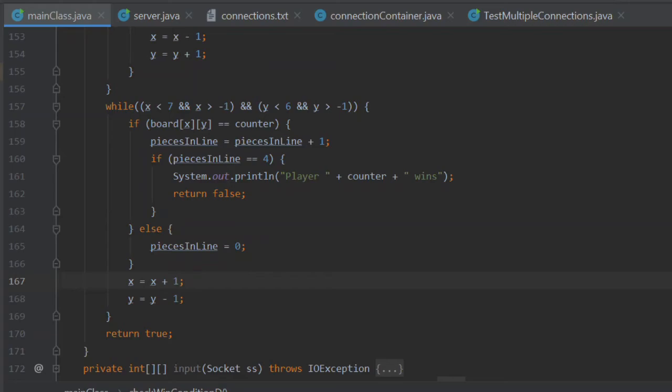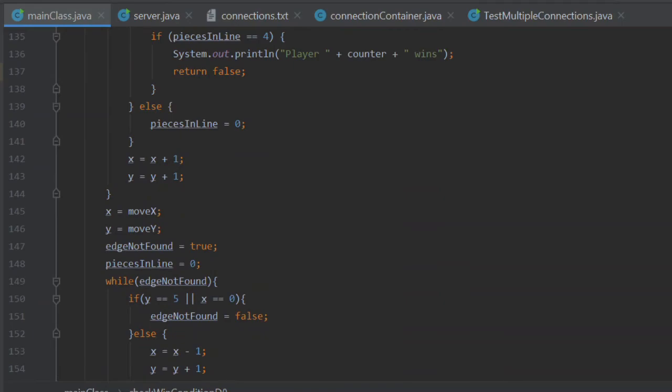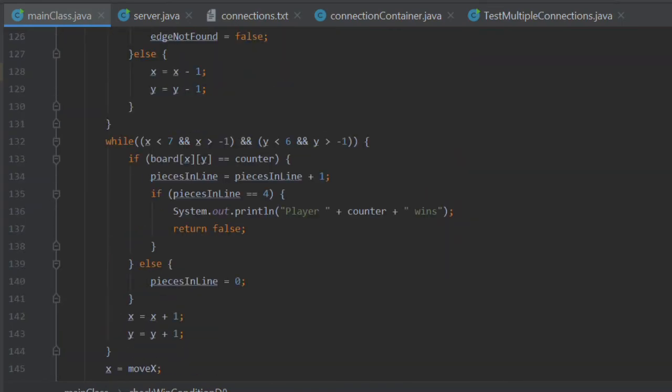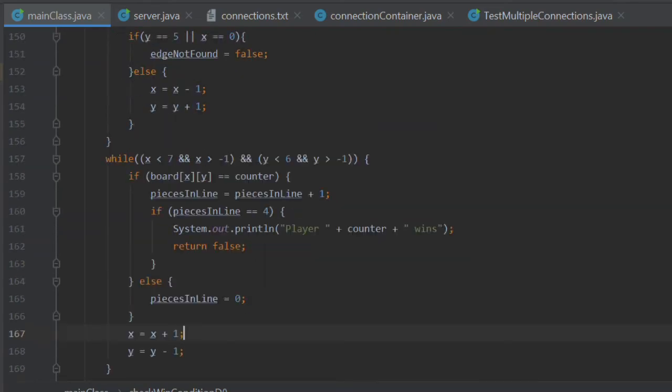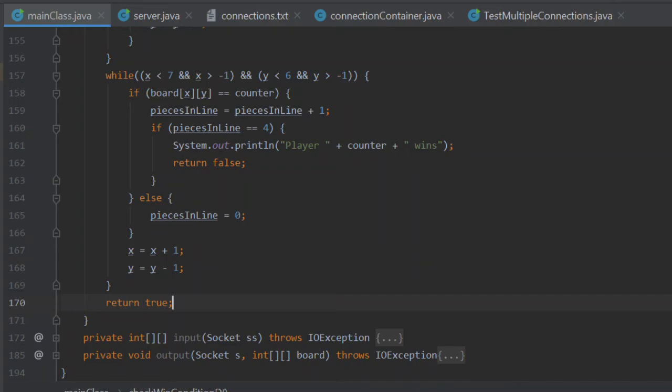You'll notice if 4 in a row is not achieved again, so this code is only executed assuming that 4 in a row isn't achieved on the first go round. If it isn't achieved again, then we just simply return true, and that means we've checked both diagonal directions and we haven't found a 4 in a row.